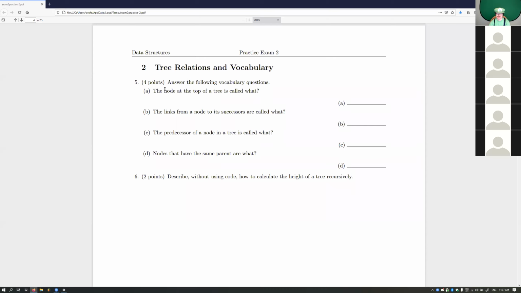All right. Answer the following vocabulary questions. The node at the top of the tree is called what? Root. Yep, it's called the root. Links from a node to its successors are called what? Edges. You can also call them links because I use that. I know it's one of those axiomatic terms. You can also call them branches if you really want to.